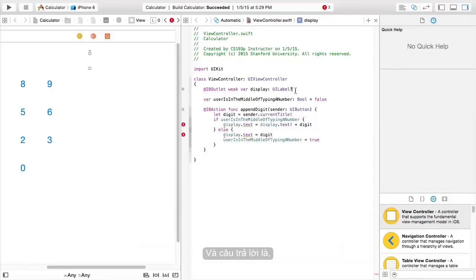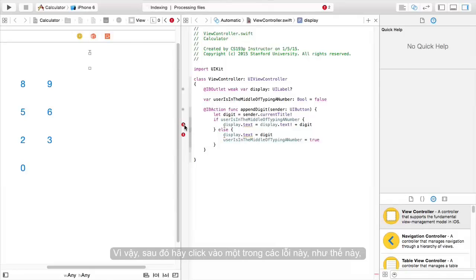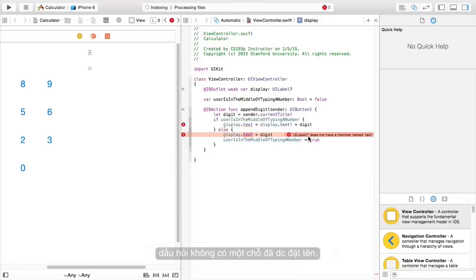The answer is it makes no difference to the actual type. It's still an optional whose value here could be a UILabel. But it matters in the usage of it. And this is purely the compiler helping you out. If we look, when I change this to a question mark, you see that some errors appear down here. Let's click on one of these errors, like this one, and you can see the error is that UILabel question mark does not have a member named text.